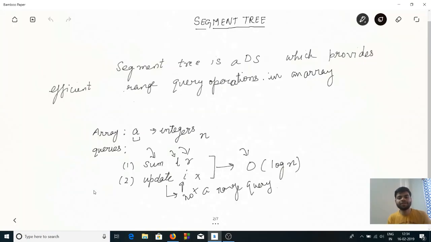Hello friends, today we'll discuss a data structure called segment tree. Segment tree is a data structure which provides efficient range query operations in an array.